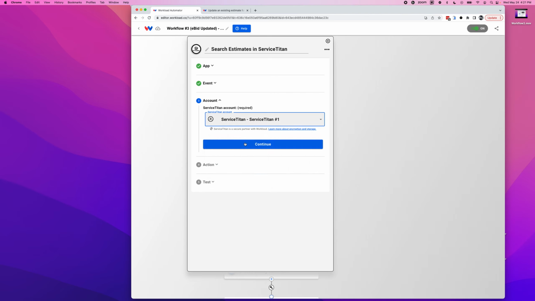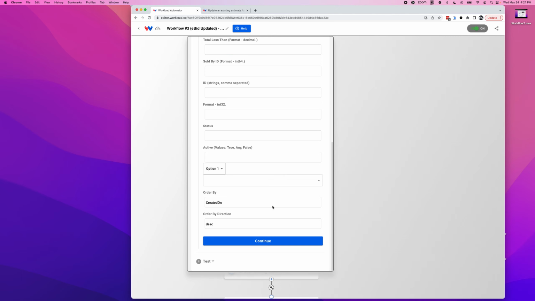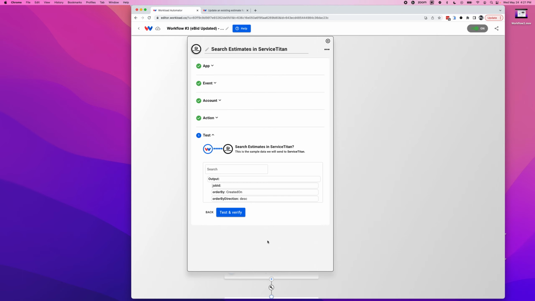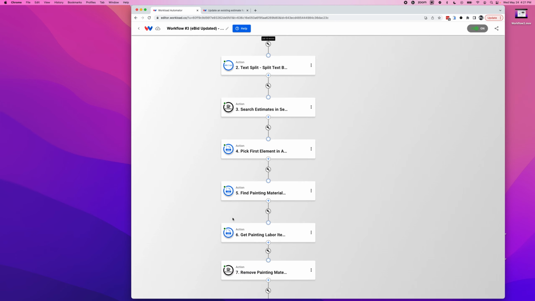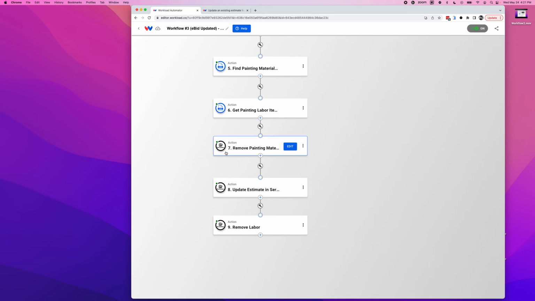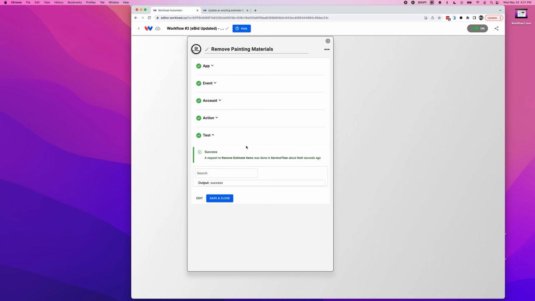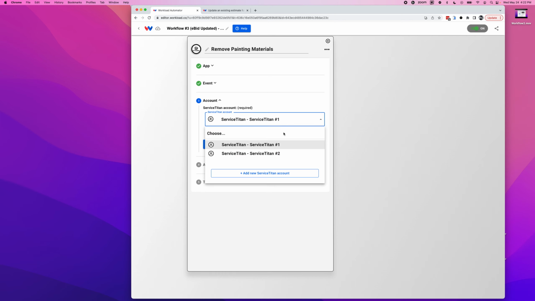So for me, I'm just going to select my ServiceTitan number 1. I'm going to hit continue, and this action, nothing to do. It's already been pre-configured. I'm going to hit continue, and I'm not going to hit test and verify. I'm just going to close out the step. And then all these blue steps here, we can leave those alone as well. And we're going to come down to this next action. We're going to select our account for removing painting materials from the ServiceTitan estimate.